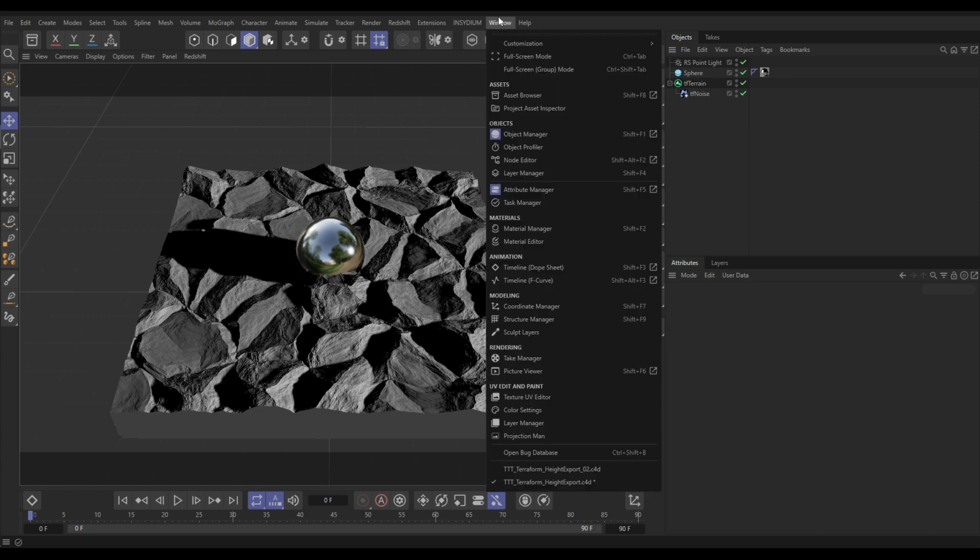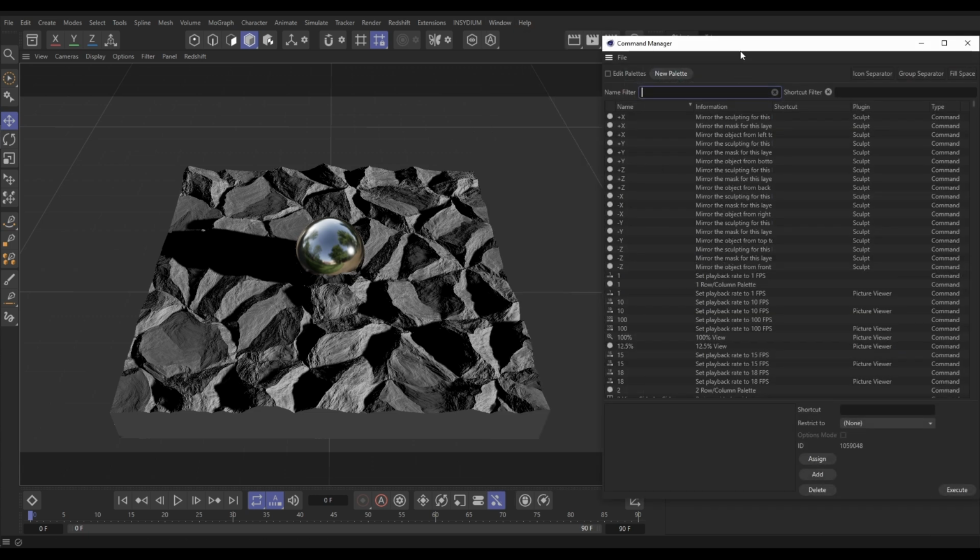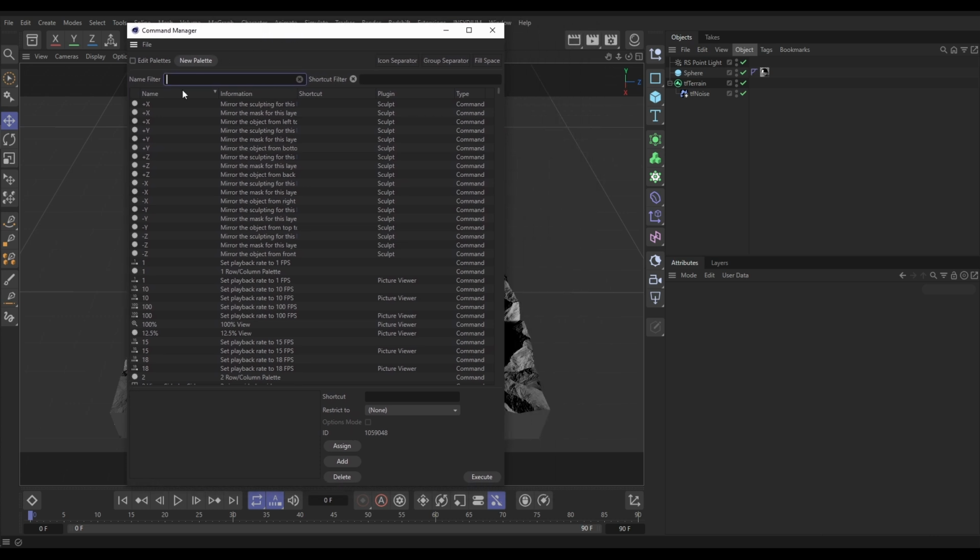We're going to go to Window, Customization, Command Manager. Again, let's bring it over here. And we're going to click on Edit Palettes again, which makes them highlighted and they're now editable. But we want to make a new palette of icons. So to do that, we're going to click here on New Palette. Here is our new palette.